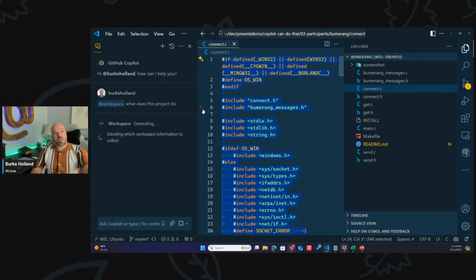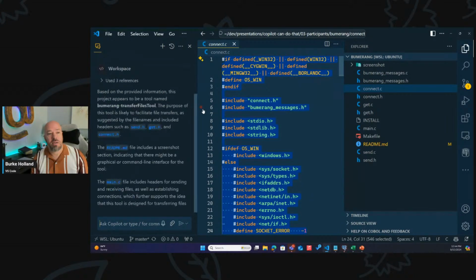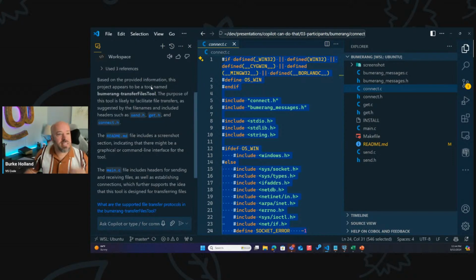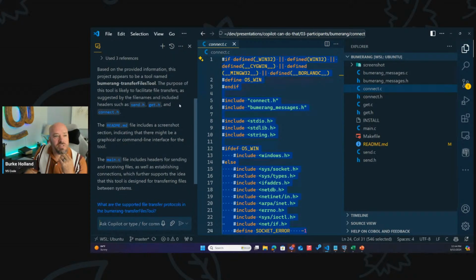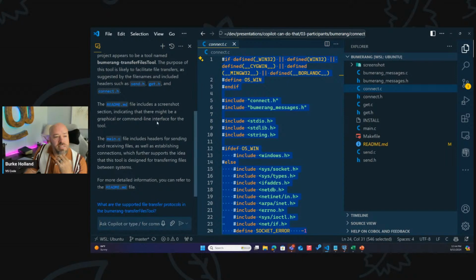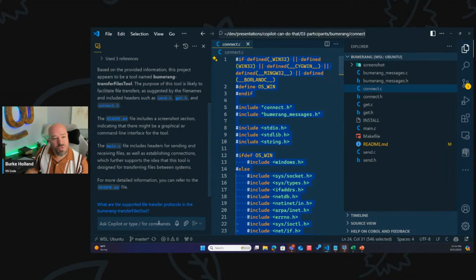And the way that this works is that if this is a public GitHub repo, which it is, then GitHub will create an index for this code. If it is not, right, if it's on your machine, it will create an index on your machine. And then now you can ask questions about your whole project, right? So in this case, it says, based on the provided information, this project appears to be, the purpose of this tool is to facilitate file transfers. The README includes a screenshot. It says, for more detailed information, you can refer to the README. So it's some sort of file transfer tool.